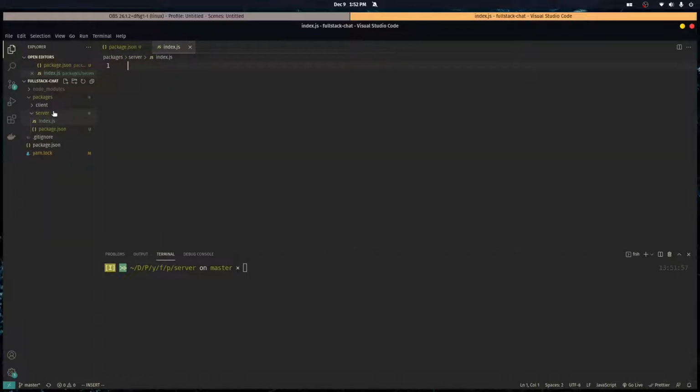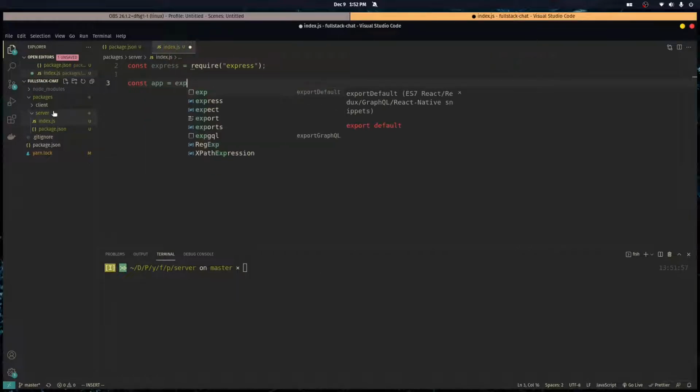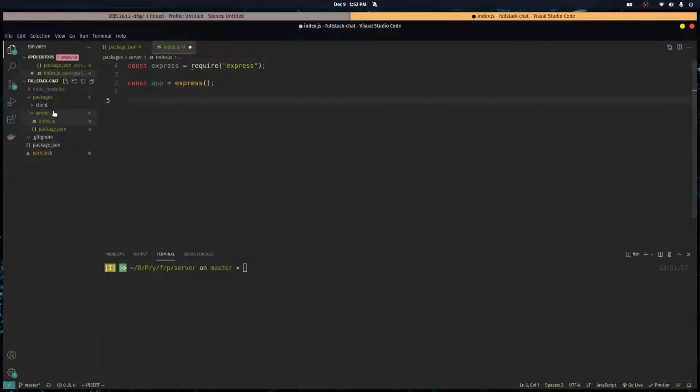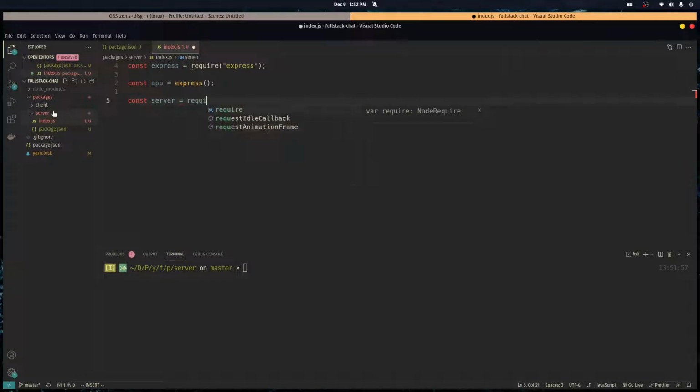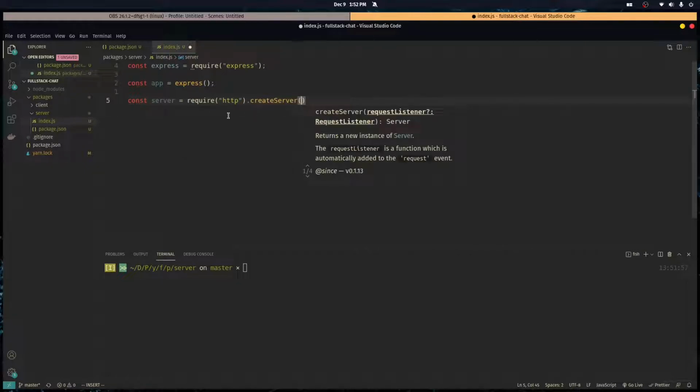And here, let's import Express. And then we instantiate our application using the Express app initializer. We don't want to listen to requests on our Express app, but we want to make a server that takes both HTTP and SocketIO requests. To do that, we can create a server like this: const server equals require HTTP. We're going to access the HTTP module, run the createServer method on that, and pass in our app.